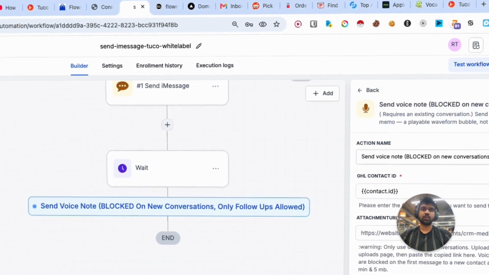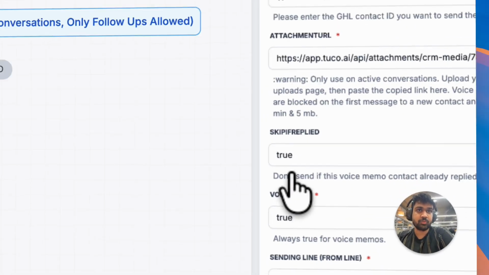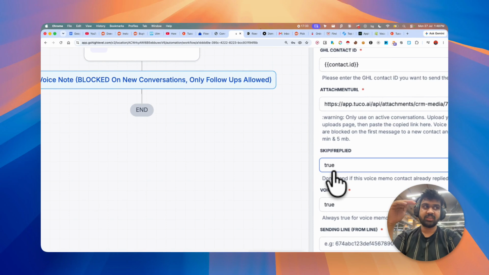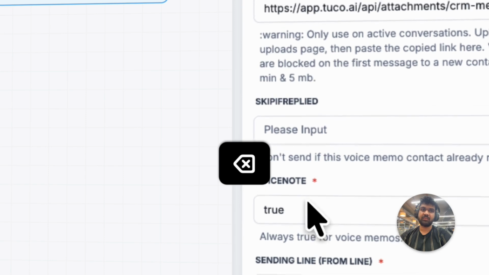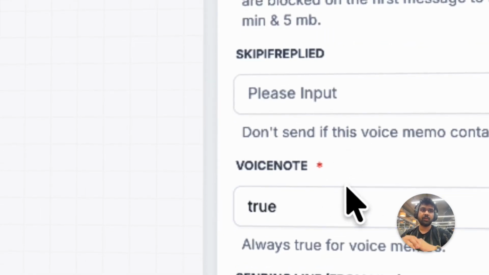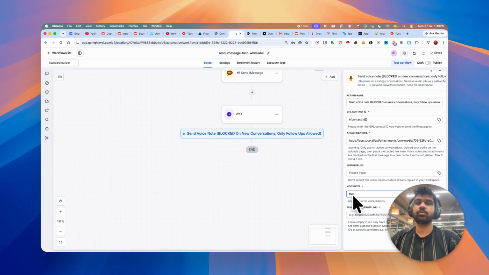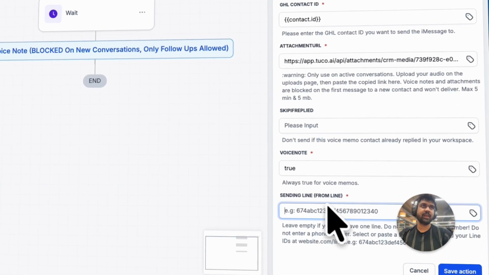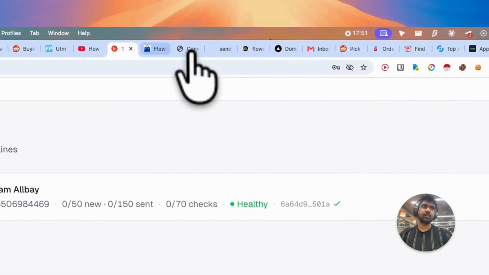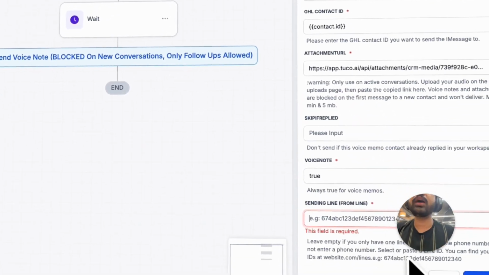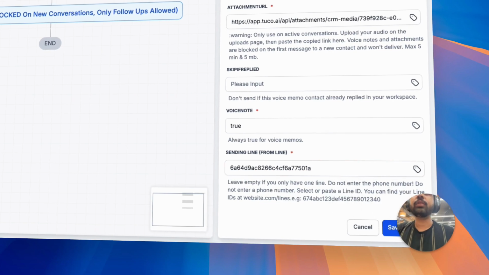You want to go back into the workflow, paste that in. Now pay attention to this, skip if reply true. That means that the first text, if I responded to that, this would automatically be skipped. But in this case, I still want to receive it. And then if you want them to appear like native voice memos on Apple, you got to leave the voice note as true. And sending line is the same as I gave earlier. You could copy it from here, paste it. If you have multiple phone lines, fill that in; if you just have one line, you can leave it empty.